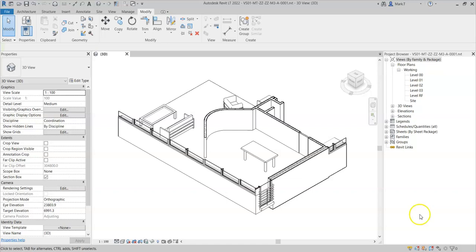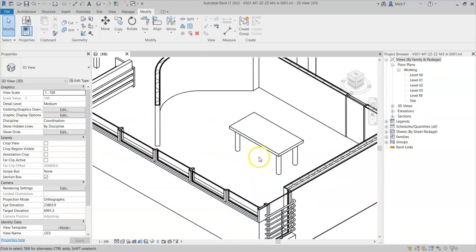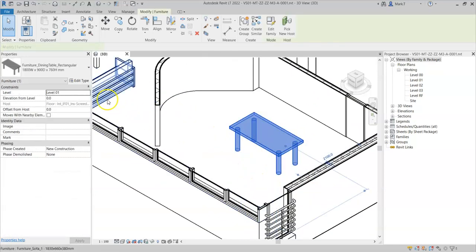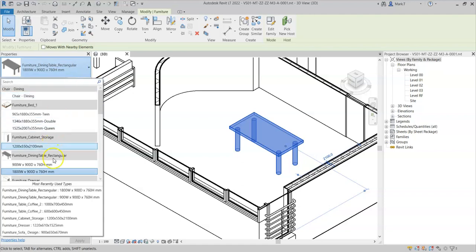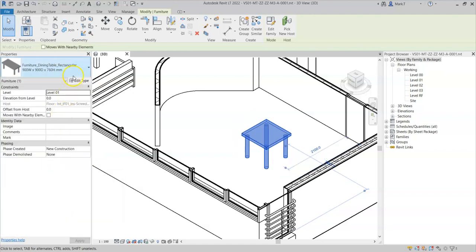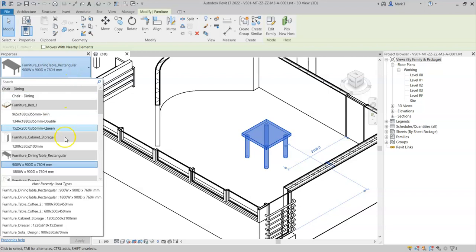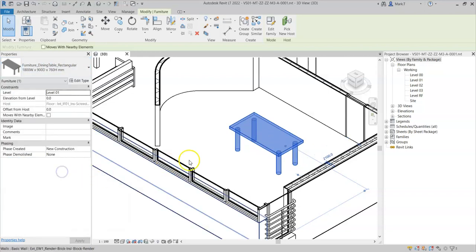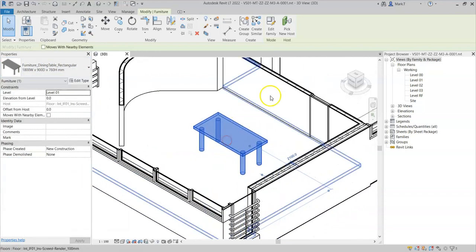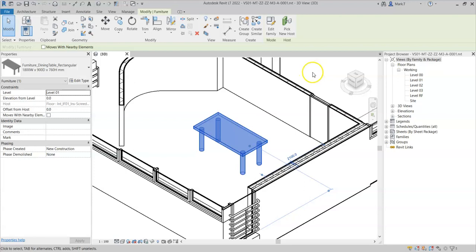Now that I've created my basic table, created the geometry, created a number of types, and loaded it and placed it into a project, let's go make some changes to explore some advanced geometry creation methods.